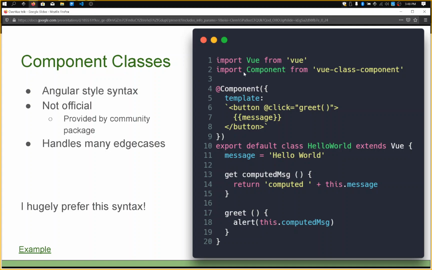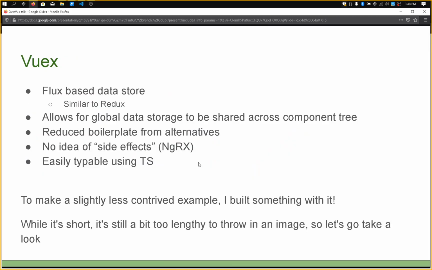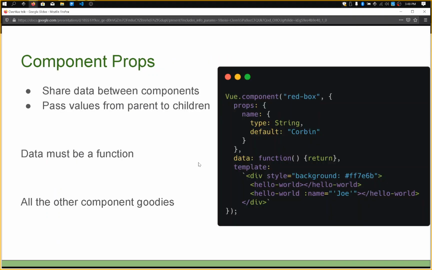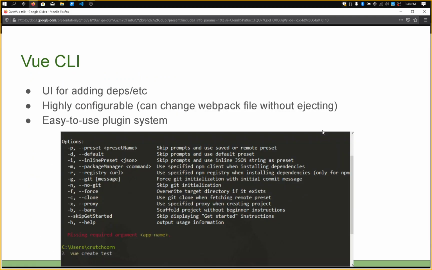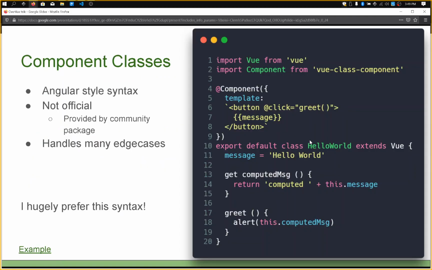In this case, we import one thing from this package called Vue class component, and then we treat it like a decorator. We wrap it around our component, we give it our template. We have our getters, which is the computed properties. We have greet, which is our methods, and then we have our properties. It's totally a preference thing, but something about having to define data as a function that returns an object and props as an object that has this and this and this, it's not my favorite, and I think that this just provides an alternative option syntax that I personally really, really like.